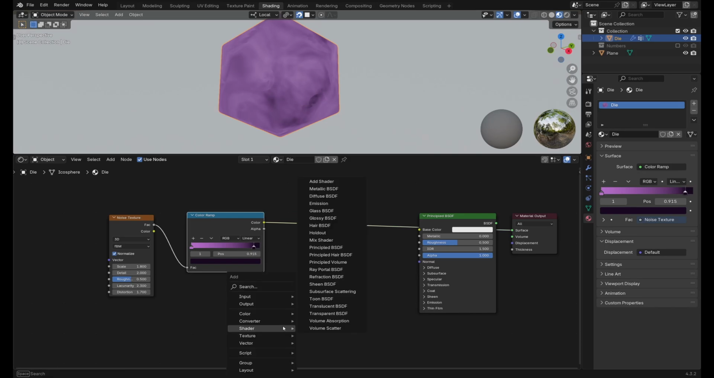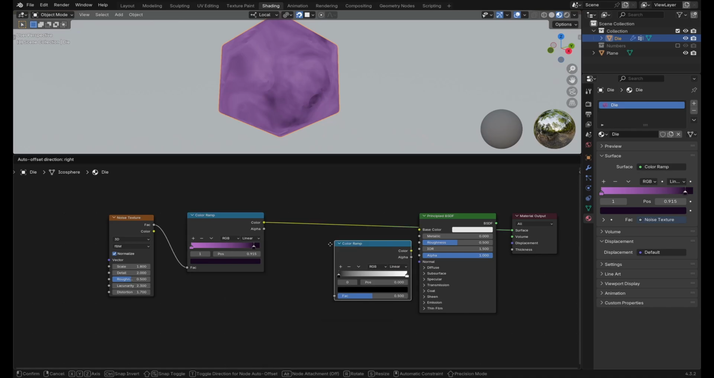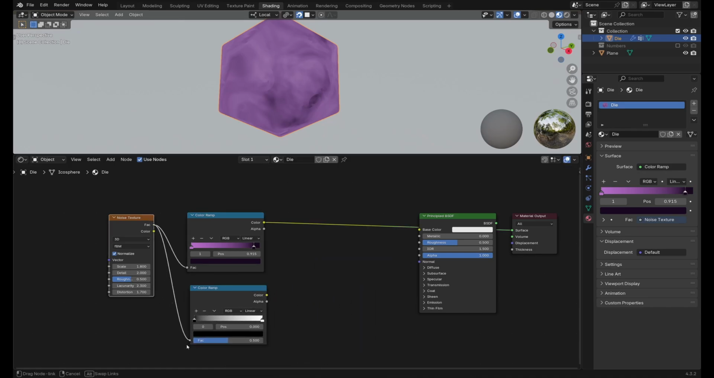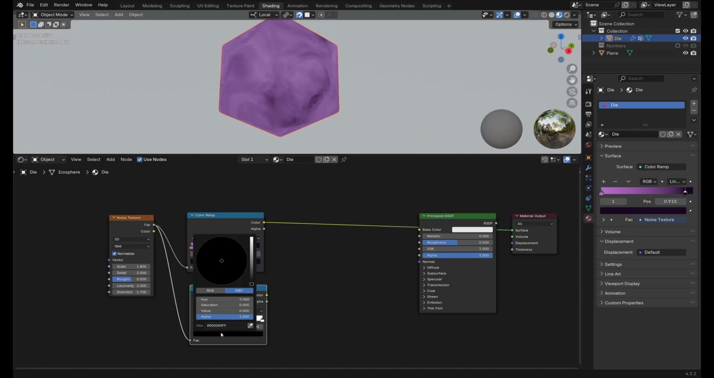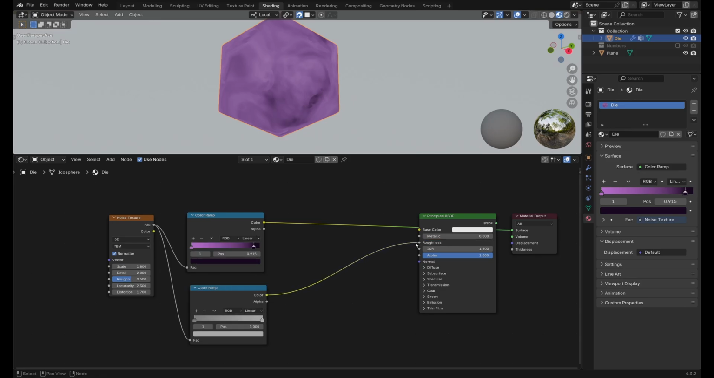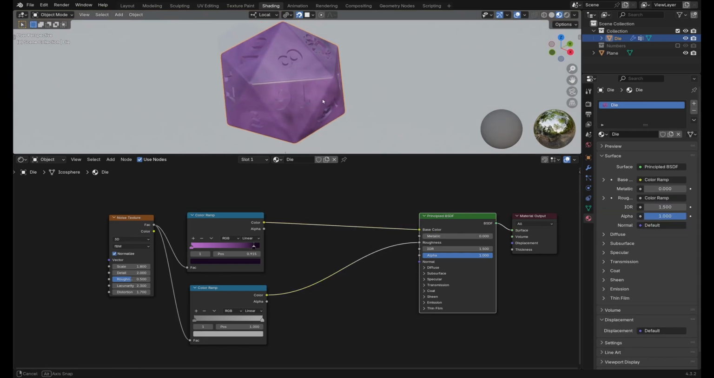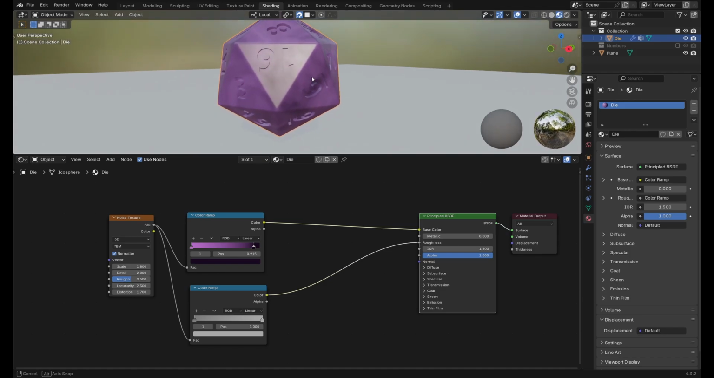Now let's add another color ramp. Plug that in, and I want to change the value of these. So the left one, we're going to use 0.2. The right one, we're going to use 0.4. And this will plug in to our roughness. So this little marbled look, I kind of want to make the roughness depend on how dark it is, just a little bit. Let's plug this into base color and preview, and it looks good so far.